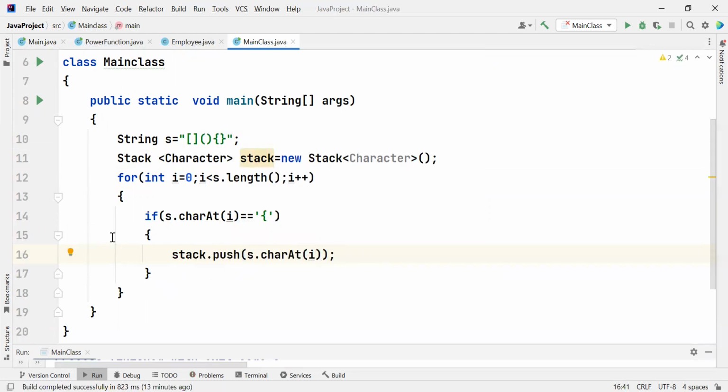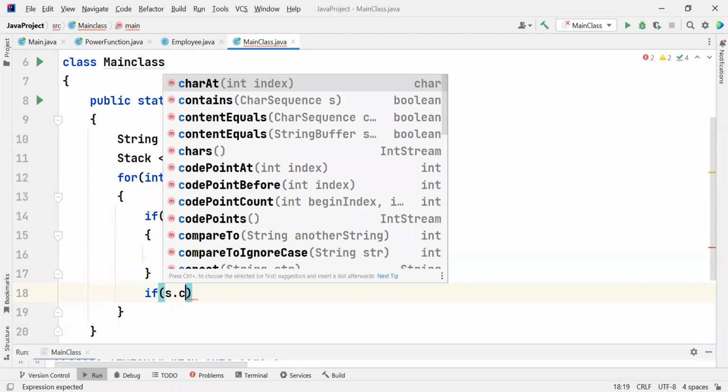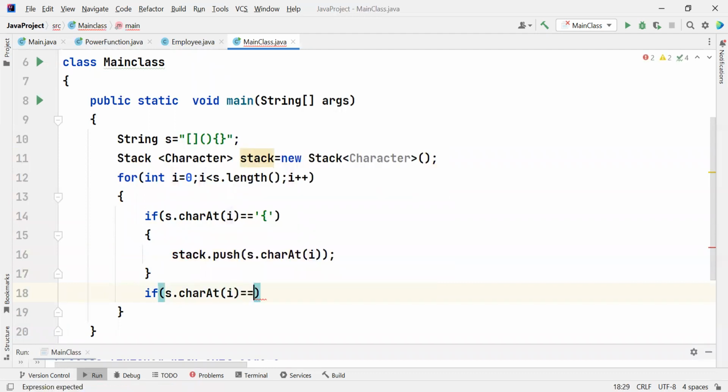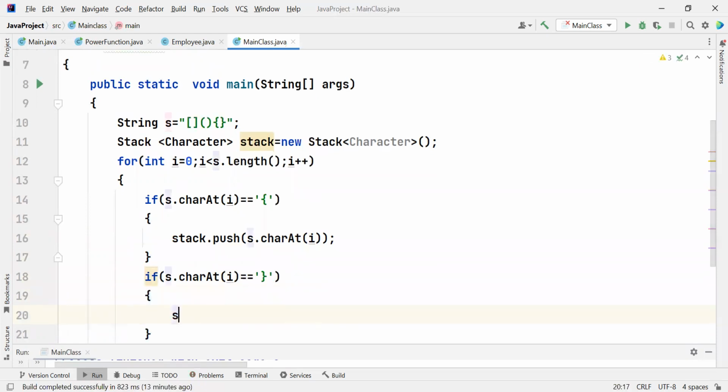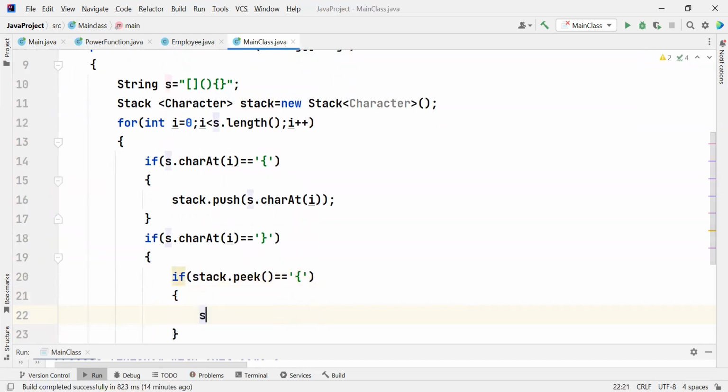Okay, let's see the logic for this. If s.charAt(i) is equal to its closing bracket, I'm going to use stack.peek. If stack.peek is equal to its friend, the left bracket, then in this case I'm going to pop it. So stack.pop. Okay, so this is a simple logic.